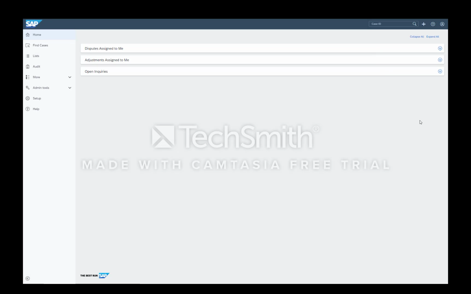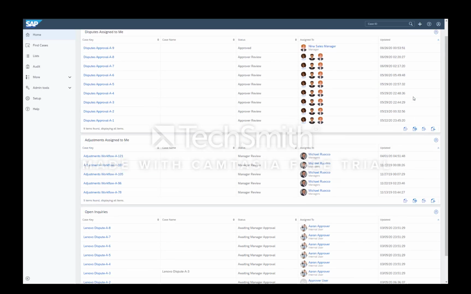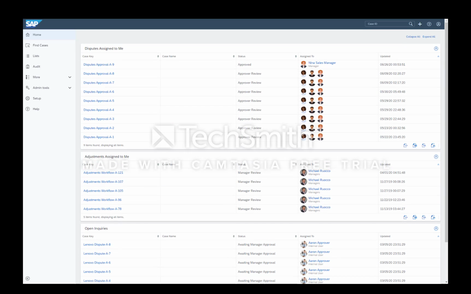When I expand these lists, these are called smart lists, and they're saved queries based off certain case search criteria that you can save and then display on the home page so that when each of your users logs in, they immediately are taken to their action portal to see what actions need their attention, what actions need to be resolved, and where we stand overall in regards to all of our various processes with things like disputes, adjustments, and inquiries.